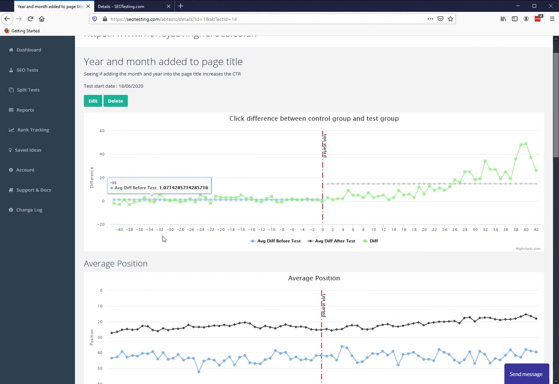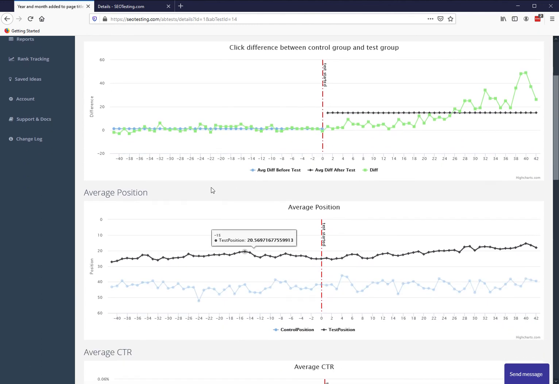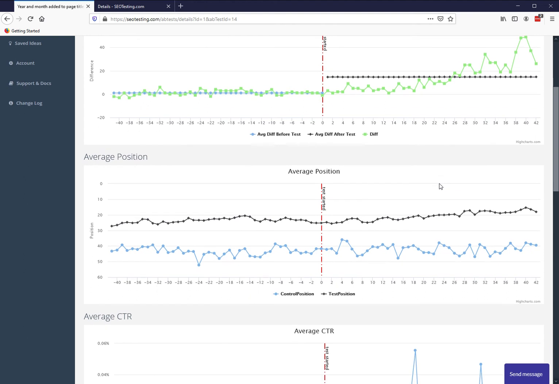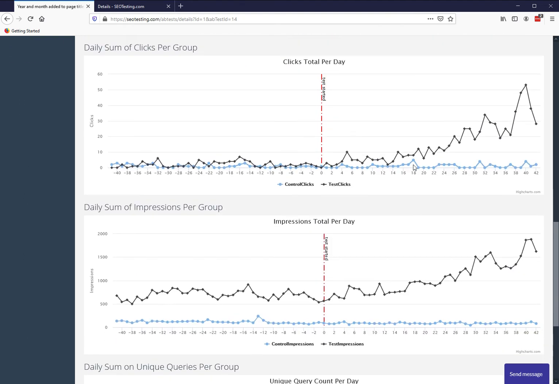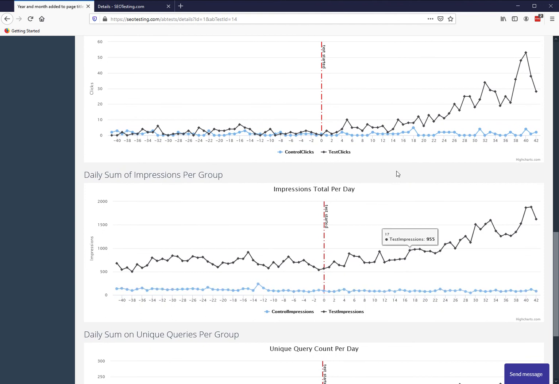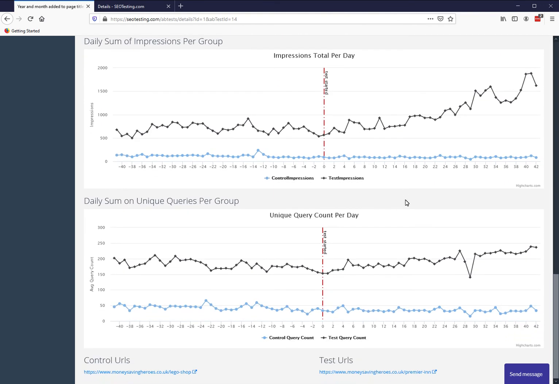As well as this standard SEO split test graph, we also plot the average positions for the two groups, so we can see how they compare. The average click-through rate, clicks per day, impressions per day, total again of each group. And then we also plot the unique queries per group. If we rework content, for example, we'd hope that those pages would start to rank for more queries. So if it was a content rewrite type test, we'd hope to see that graph go up.